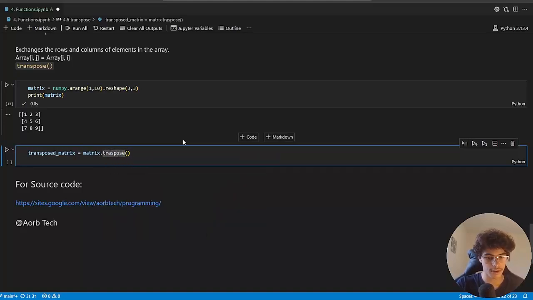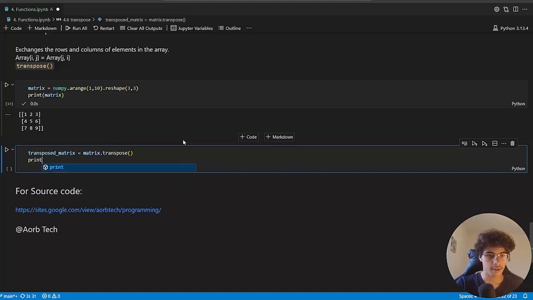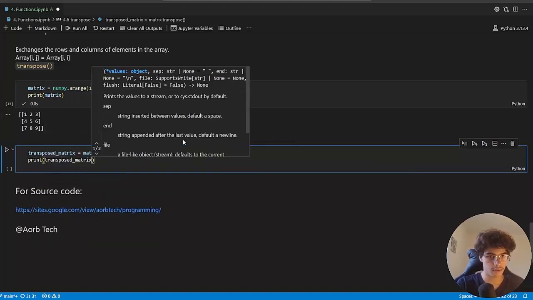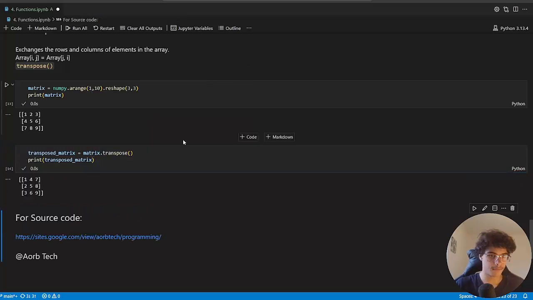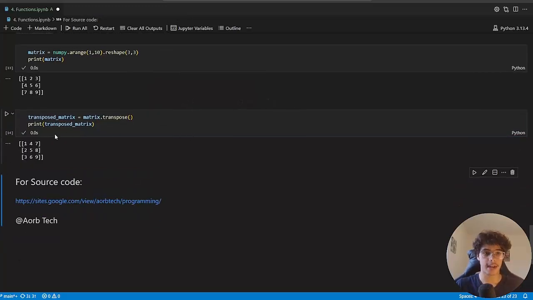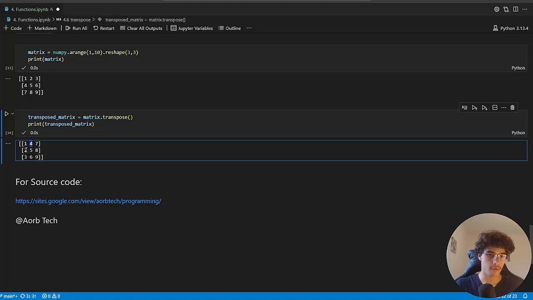Make sure we spell that correctly. And now we're going to print that new variable and see what it looks like. As you can see, it is exactly as we described. The 4 and the 2 have swapped. The 7 and the 3 have swapped, and so have the 6 and the 8. And most importantly, the numbers going down the diagonal have stayed exactly the same.